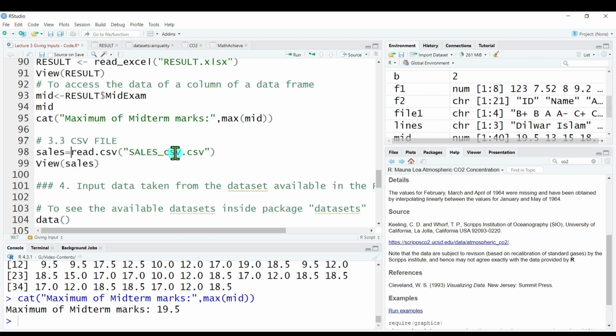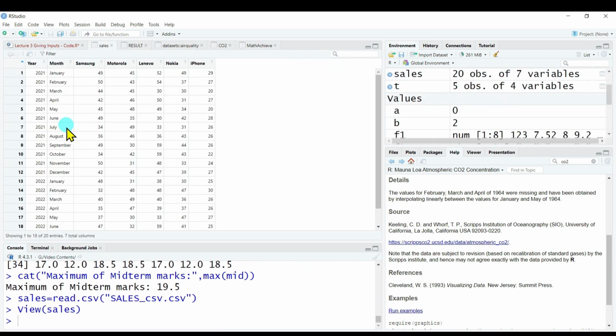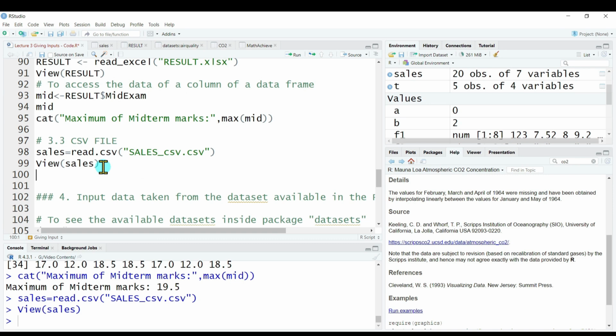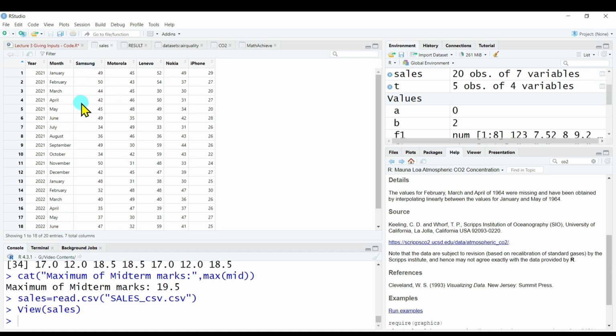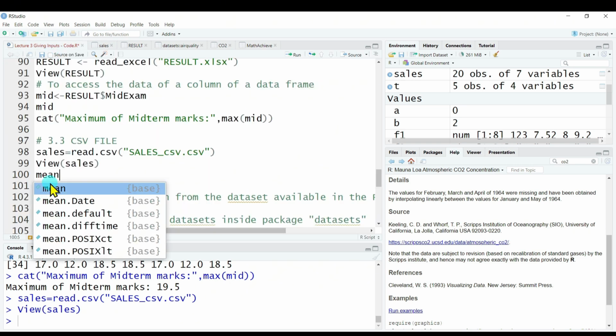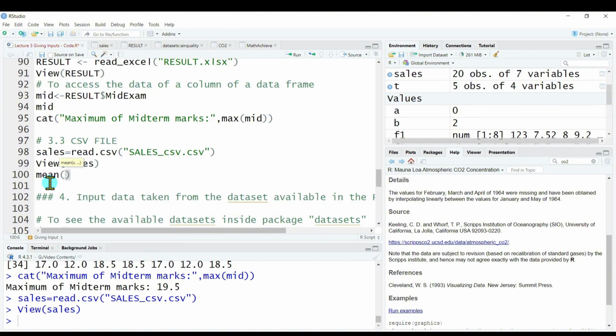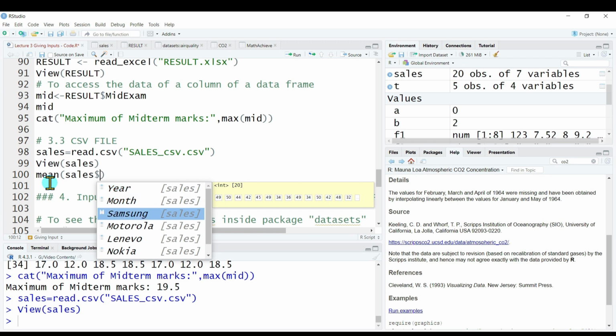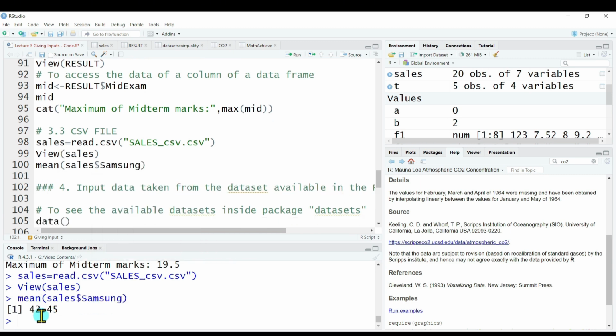Read.csv sales underscore csv.csv, and after reading this data set, it will be stored in a variable sales, or you can give any other name, and then view sales. If you run it, then you can see it is loaded here, and now you can work. It is just a data frame. So if you want to work same like earlier, suppose we want to find out the average sale of Samsung column. Then you just find out average, which means mean, and then sales, then dollar Samsung. And if you run it, you will get the average is 42.45.